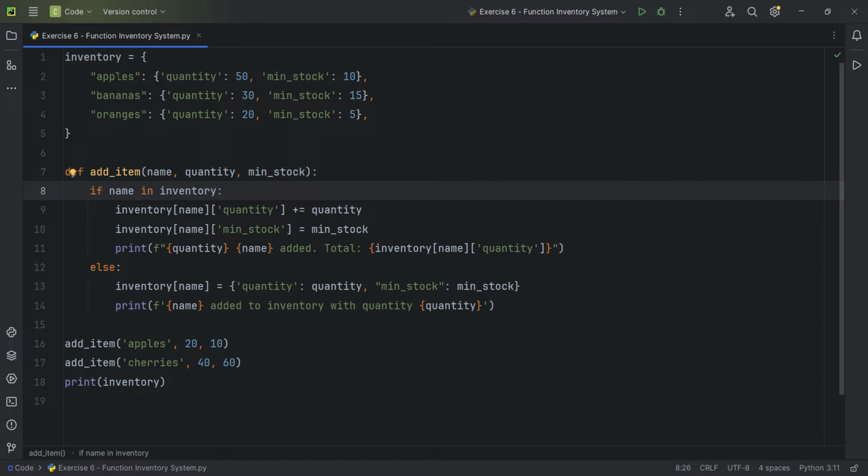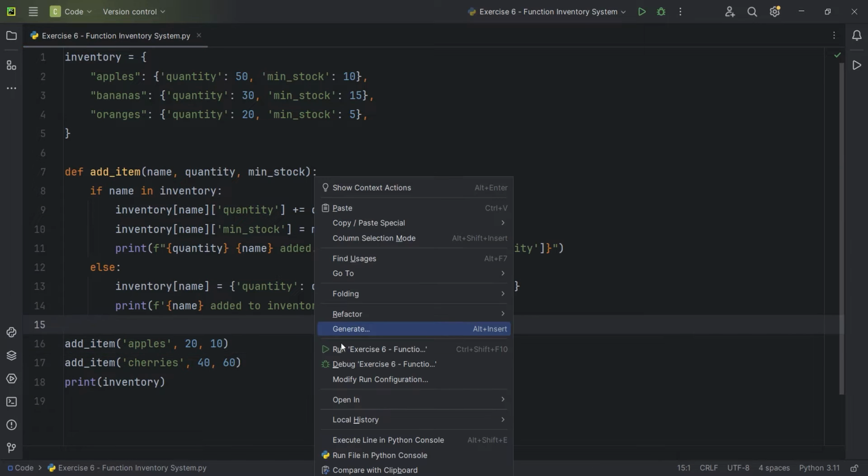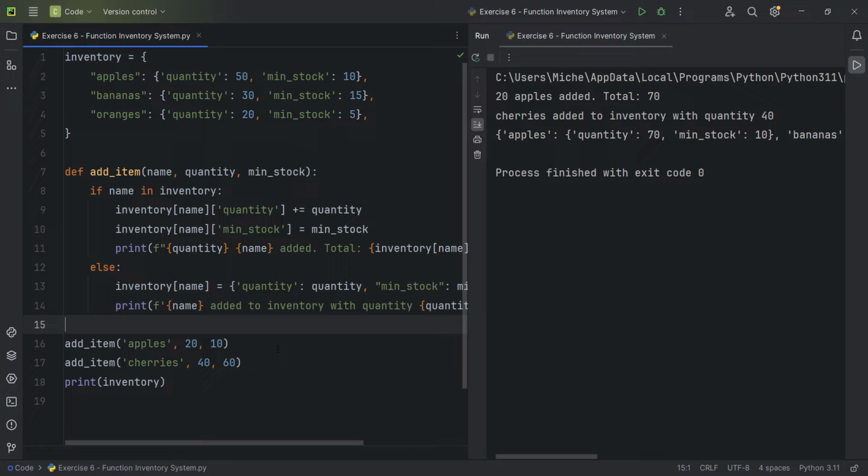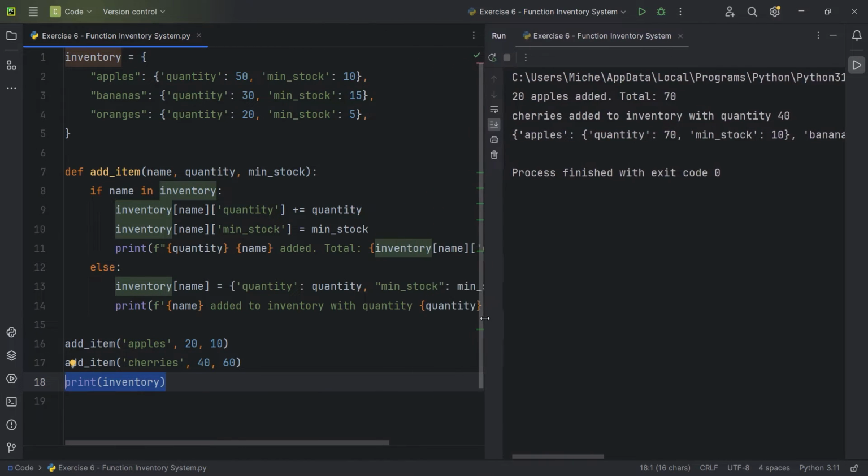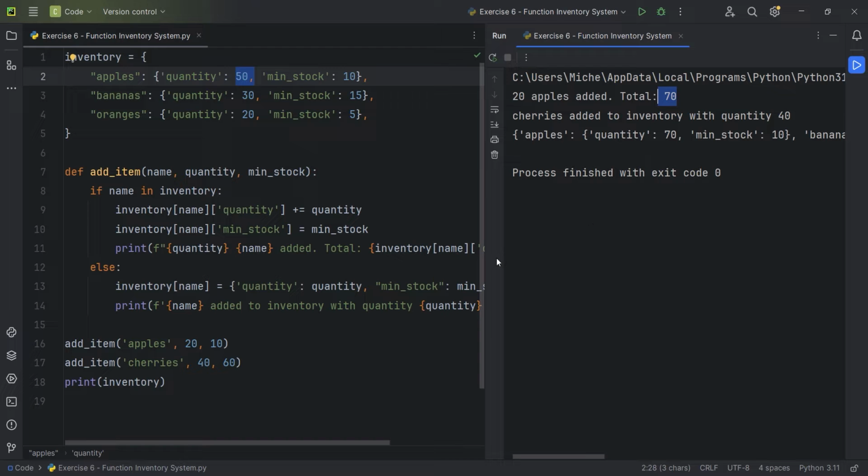We were able to access, for example, let's say in this example with the add_item, where we had apples. First, let's right click and run. Also in here, I added the apples, added the cherries, and finally I printed out the inventory as well. So let's see, 20 apples added. So if you remember, we had 50 apples, now we have 70 apples. Cherries added to the inventory with a quantity of 40.